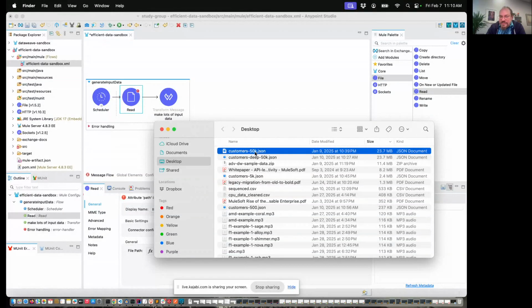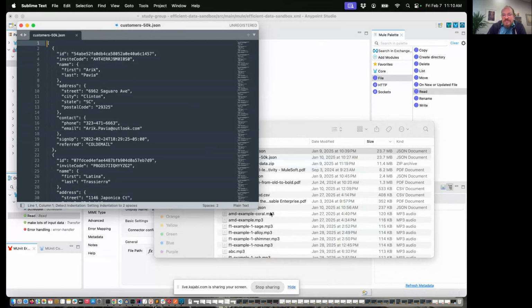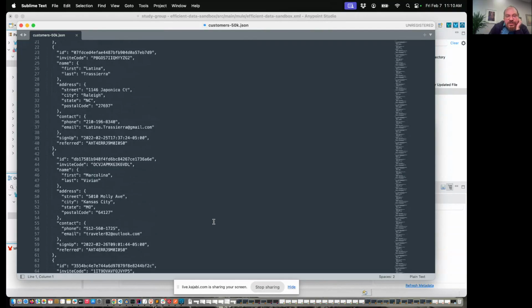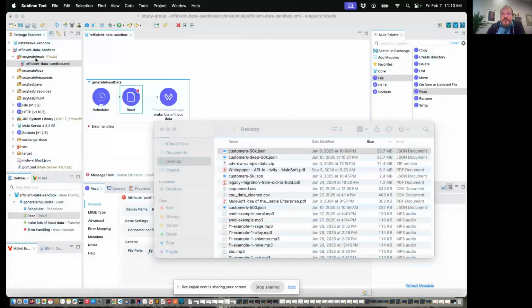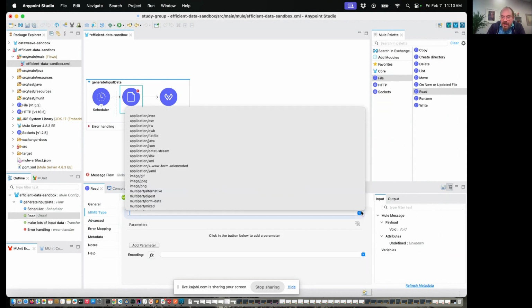So on my desktop, I've got this 50,000 customers, and it looks like this. This came from the open source data generator you just saw. It's kind of realistic looking stuff, right? You've got a name, an address, a contact. I did some stuff with invite codes and sign up dates, so it looks like a bunch of customer signups. I'm going to read that to be my source data, my starting data. So let's just do that. There we go. And I'm going to read it as JSON.